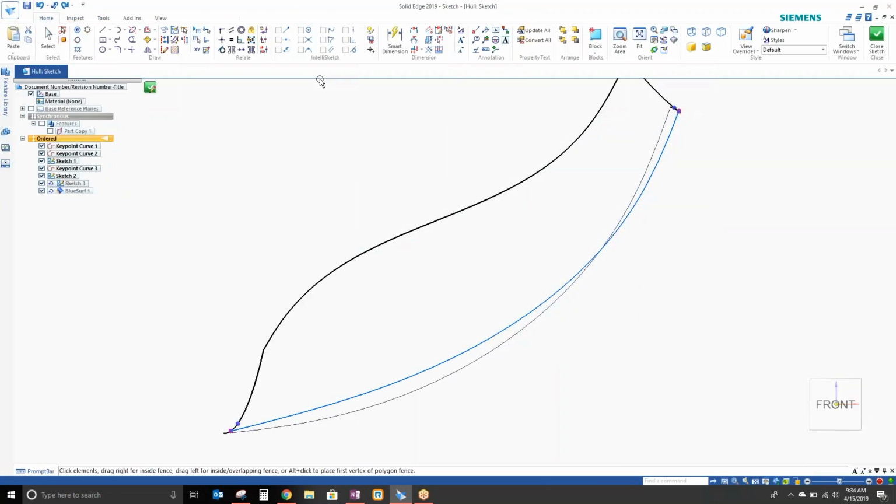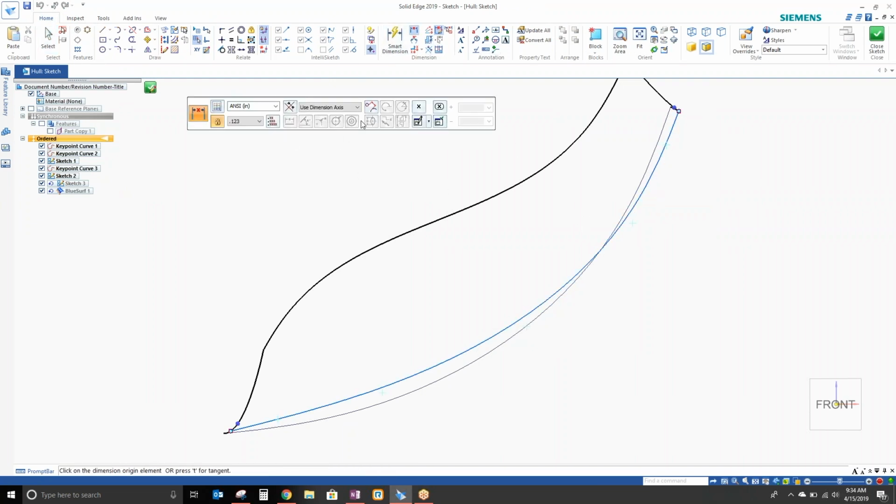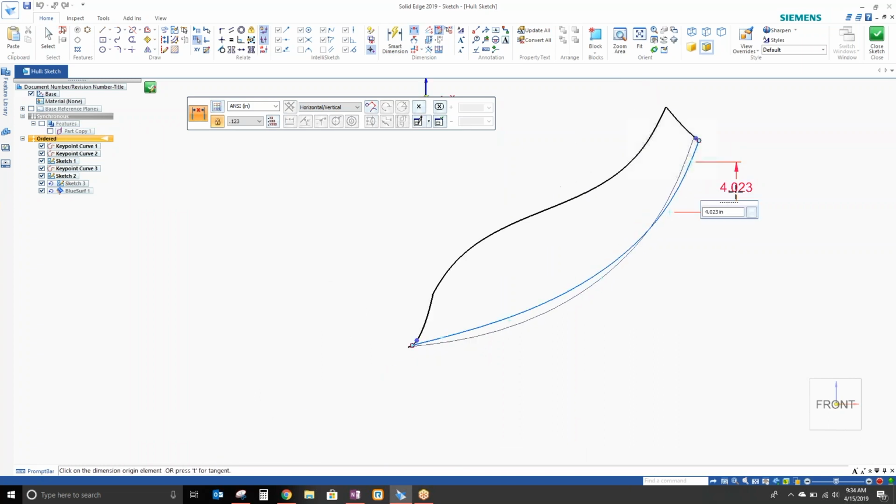Using control points, you can also use smart dimensioning. And I'm going to select a couple of these control points. And now I have the option and the ability to control and dimension my surface using the control points.